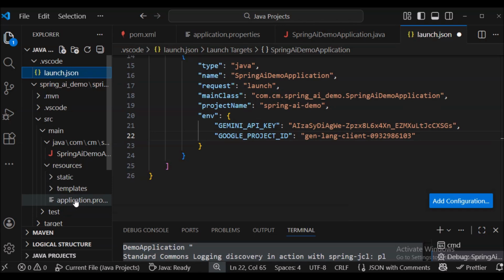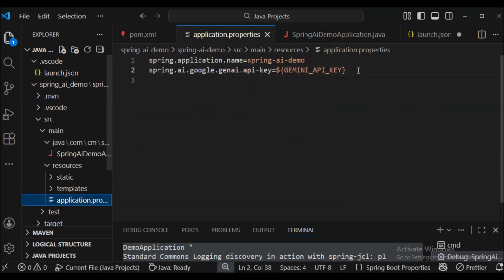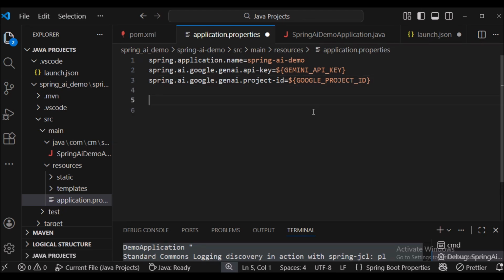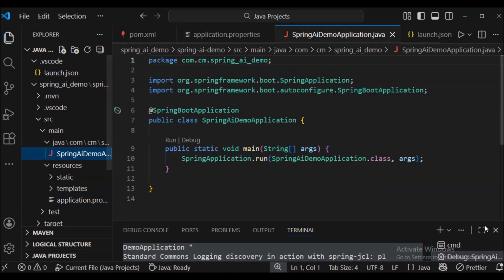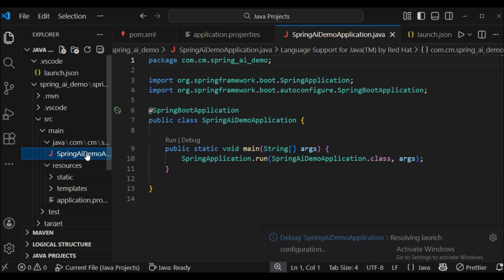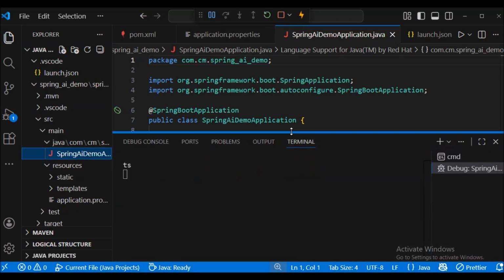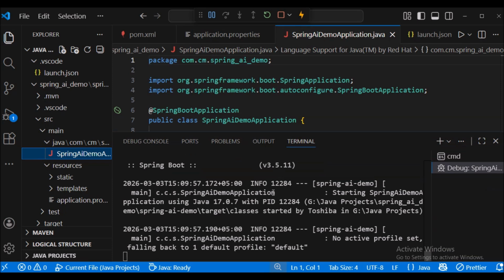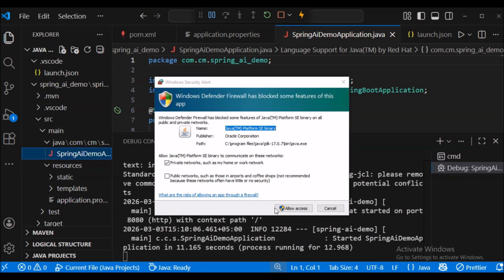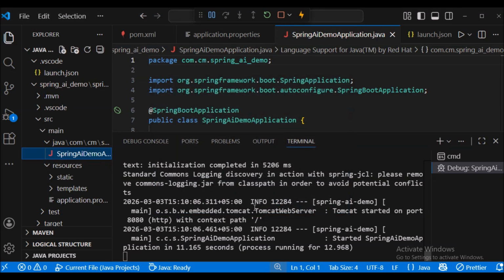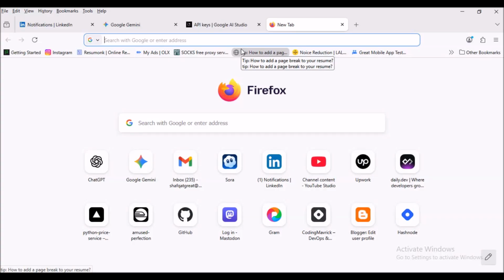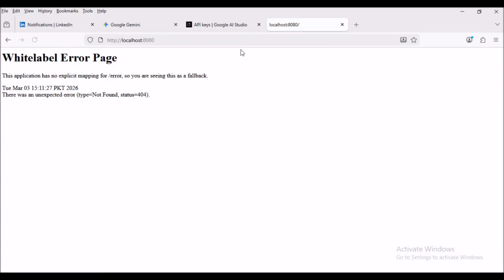Now tell Spring to use that new variable. Update your application.properties file in src/main/resources. Viewers, you may also add chat options if you need them in future. Now again run the project by pressing F5 and you can see now the Java project has started successfully. Allow the access for JDK from Windows Firewall. Now inside the browser, run the localhost 8080 URL.